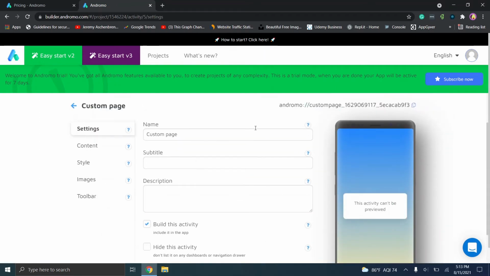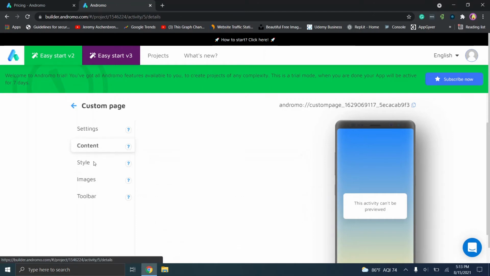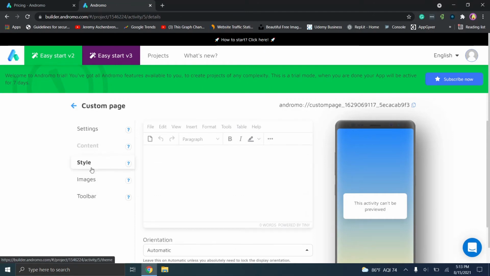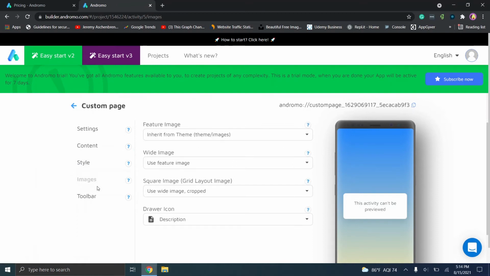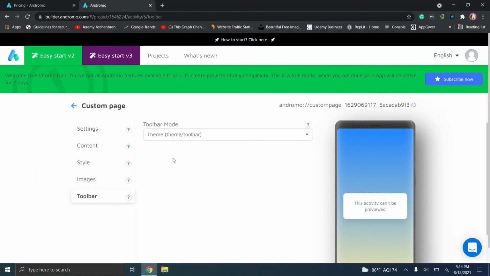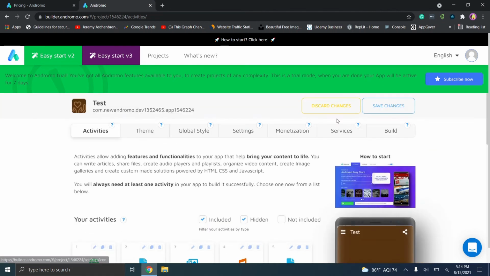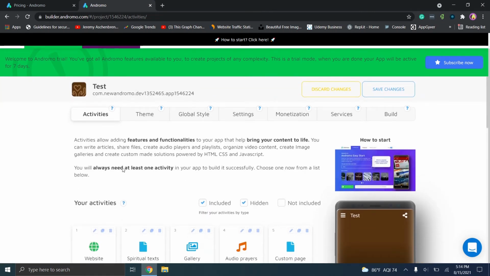Basically, this is how the editor is set up. If the activity can be previewed, it'll be over here. And you're basically going to change the settings here. Now, the settings are going to be different based on what activities you select. For example, a browser is going to be different than this page here, which may be different than the About Us page. You have the ability to adjust the content, the style. You can update and add any images, and then the toolbar right here. That, again, is just for the basic custom page.